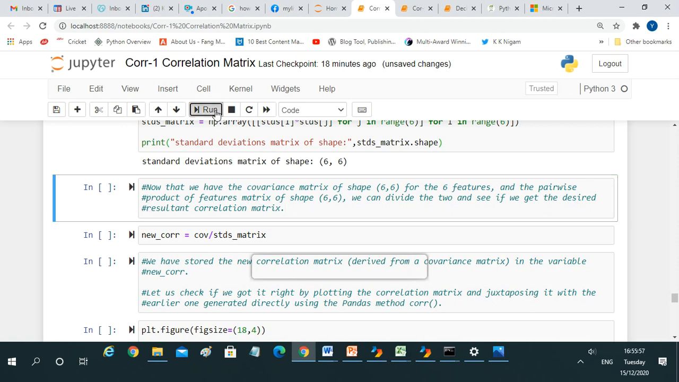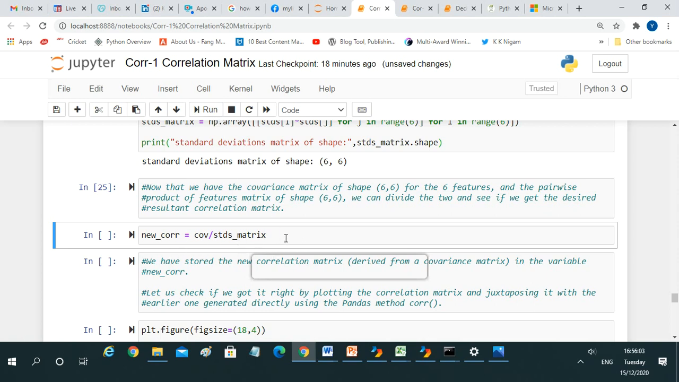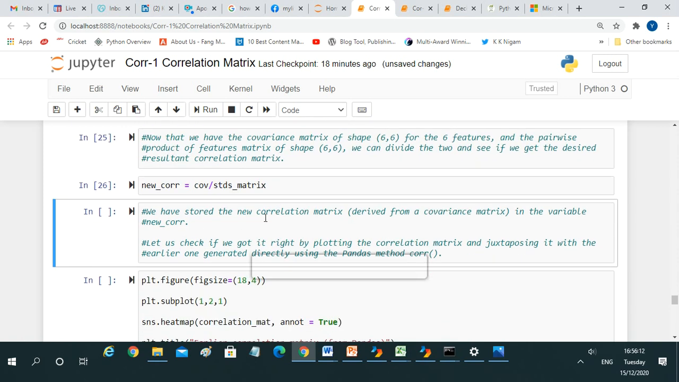So that also we want to check. We can get it with the help of this: new correlation is equal to covariance divided by the standard deviation matrix. We can run it, and of course it has created a new correlation. We have stored the new correlation matrix derived from the covariance matrix in the variable new_cor.